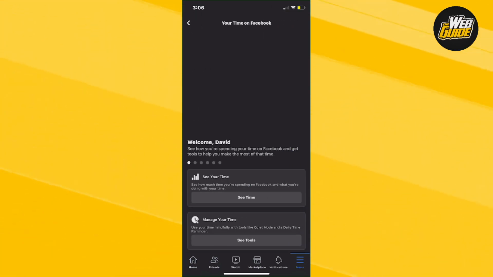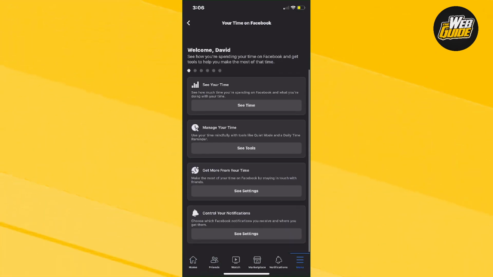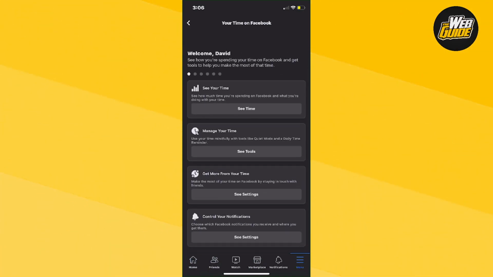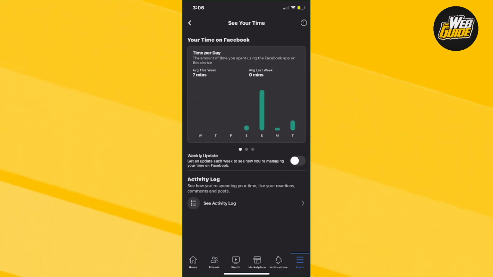Once you click on it, you should be able to see the see your time option, the manage your time option, and then the get more from your time option, and much more. The very first option is what you're going to want to click. And you guys can see that right here, we can actually see the time spent on our Facebook account. So essentially, that's how you take a look at your time spent on Facebook.